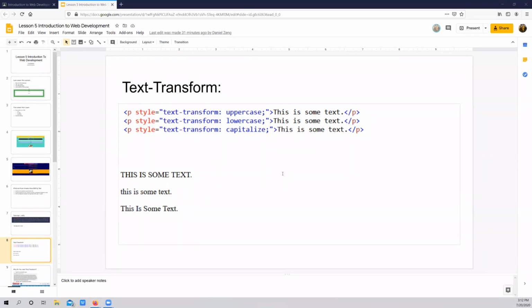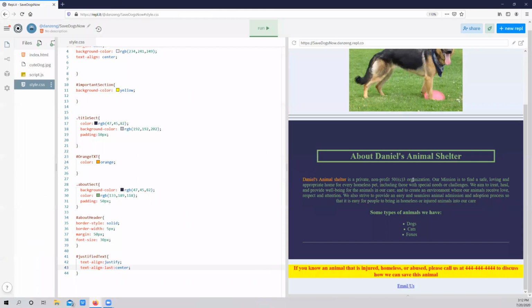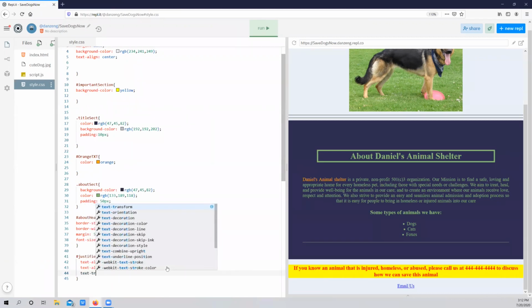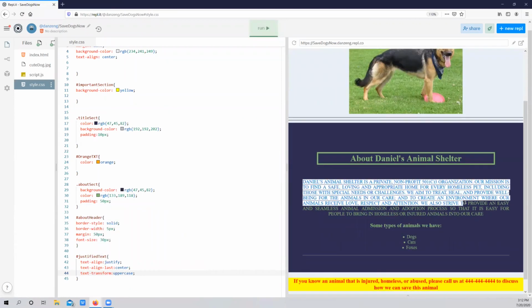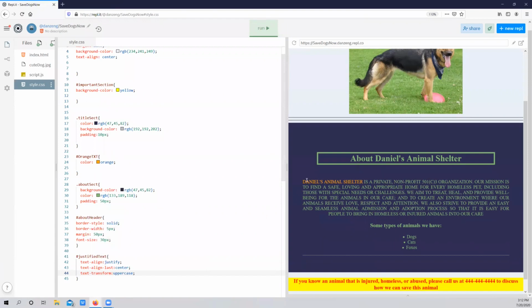So if we go back to my REPL, I'll show you an example, justified text. Let's say we wanted the whole thing to be uppercase, and now you see every single letter of the text is uppercase. Same thing for lowercase and capitalize.